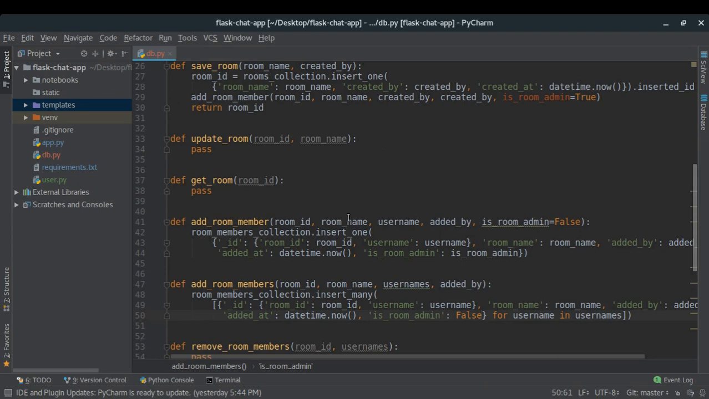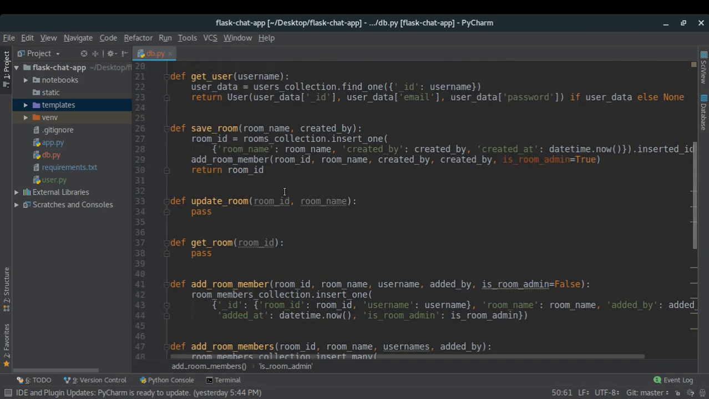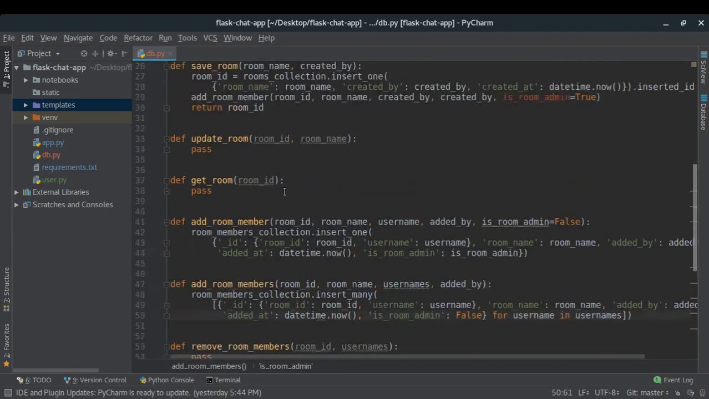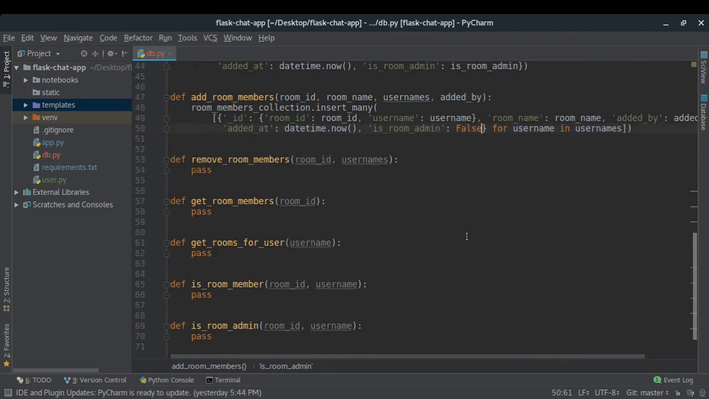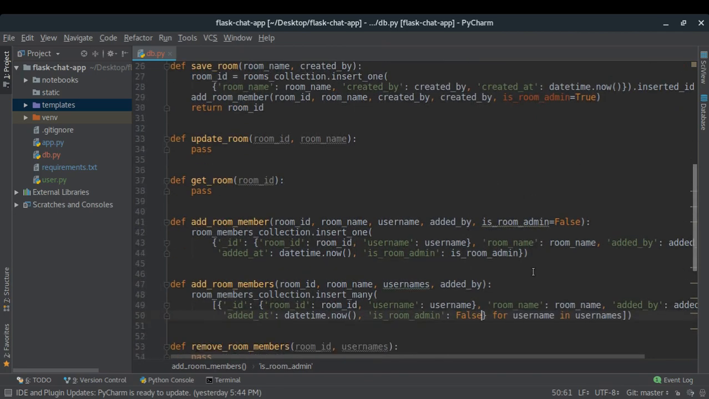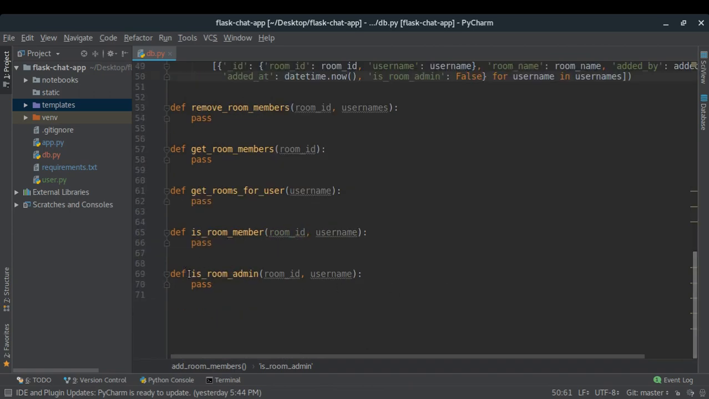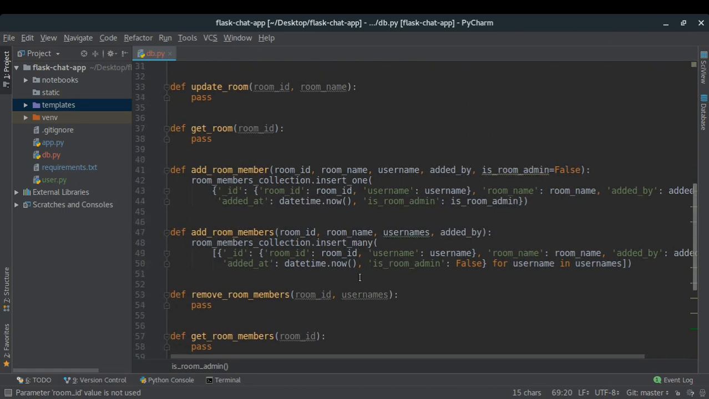Well, I think I have done a small mistake here. Is room admin is a function as well that I have already created, right? So should I do something about it? Well, it should not affect us much, right? Because that is a function name, and is room admin here is a parameter name, so I don't think it should affect us much. Okay, so that is fine, and add room members is done. So now let us move on to the other things.